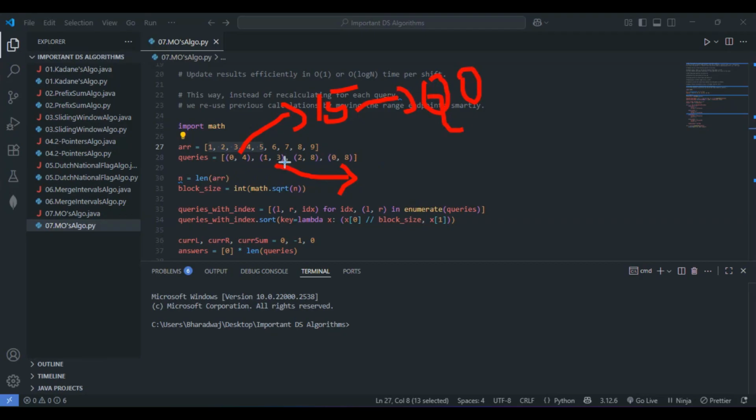For this one, 1 to 3, it consists of 1 2 3. Indices 0 1 2 3, so 1 2 3 means we have to add 2 plus 3 plus 4 basically. 4 plus 3 is 7, 7 plus 2 is 9. So 9, this is for query 1.